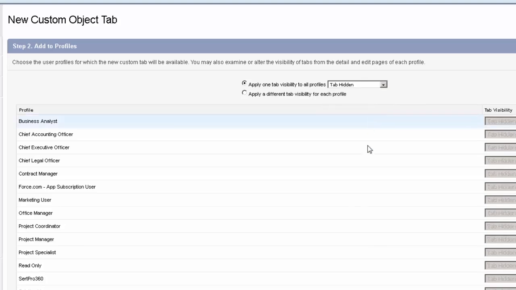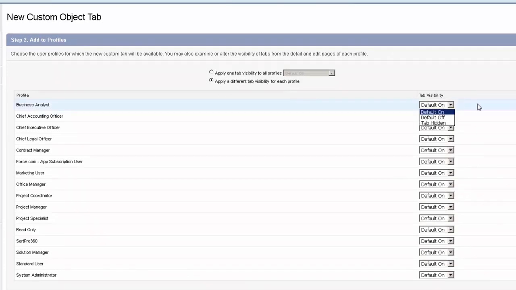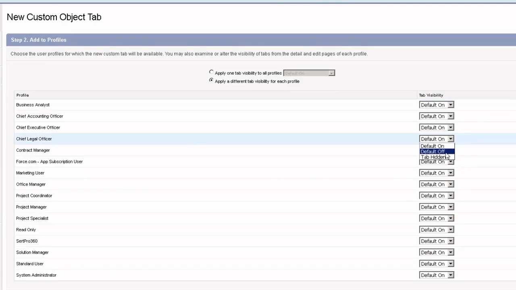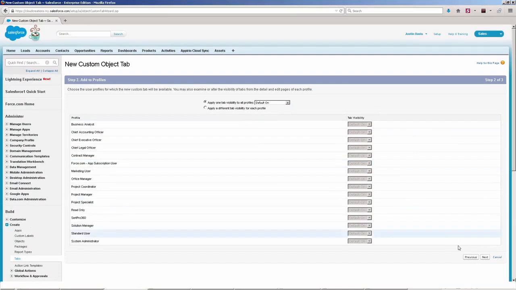Now, if I choose tab hidden, it's actually going to prevent them from seeing the tab as well as adding the tab to their own list of tabs. In this case, I'm going to leave it as default on. And if I wanted to mix and match visibility, I can also choose apply different tab visibility for each profile, and I can choose between default on and default off on a per profile basis. In this case, I'm just going to leave it as the default, and I'm going to click Next.